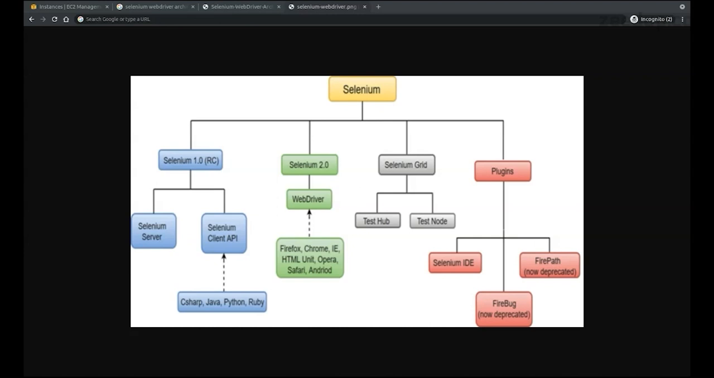Browser vendor shift, that is, it works very close to the browser, which means that the browser vendors ship their WebDriver implementation. Hence, they are tightly coupled to the browser, giving it a better experience. Technology agnostic, meaning Selenium WebDriver allows you to automate the test cases for all the web applications, irrespective of the technology used for the development of the application under test.